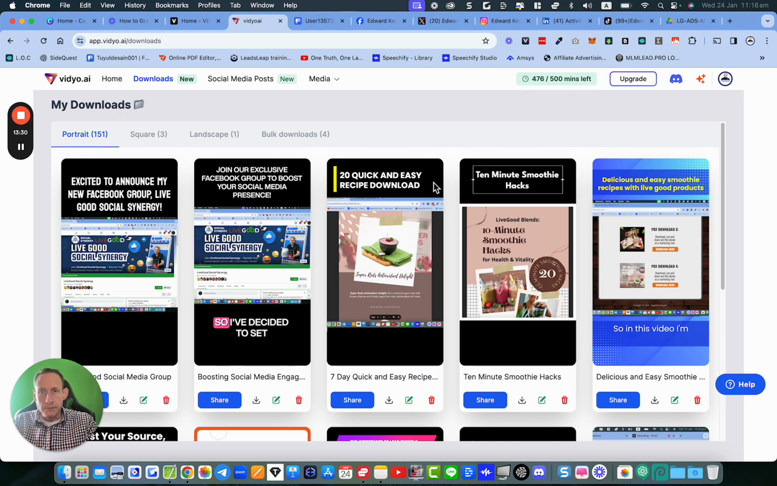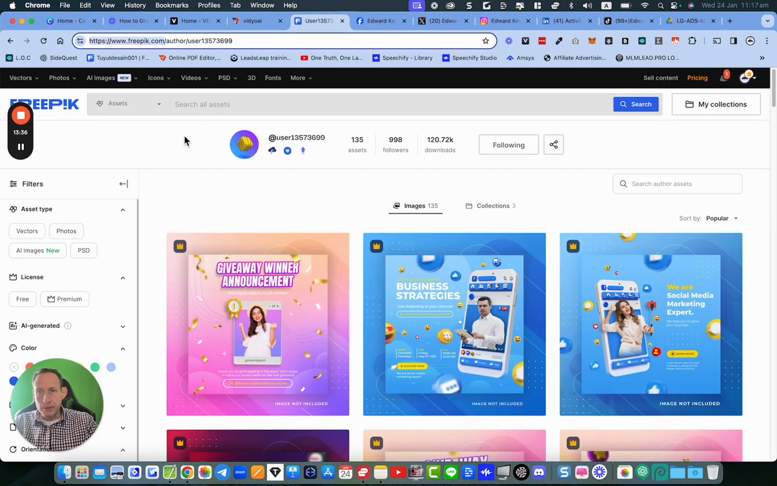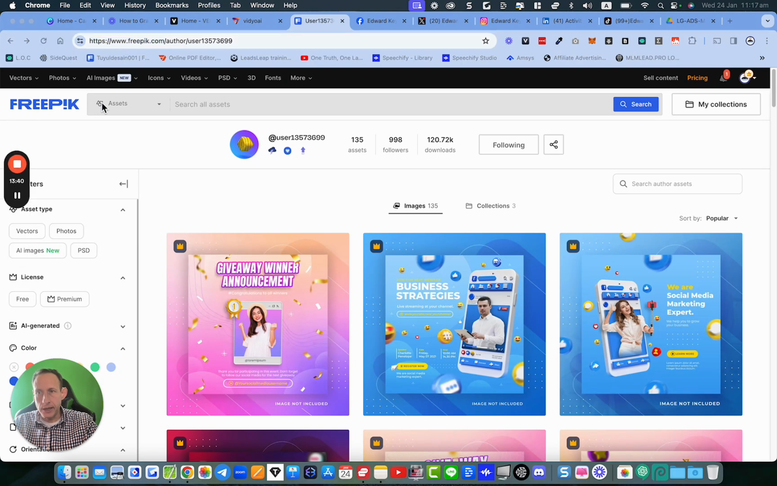Boom. The next tool I just wanted to talk about, I wasn't going to mention this tool because I didn't want it to get too complicated or technical, but people were asking. This site is called Freepik. There is some free stuff that you can get on here. However, I decided to upgrade because it was very, very reasonable.